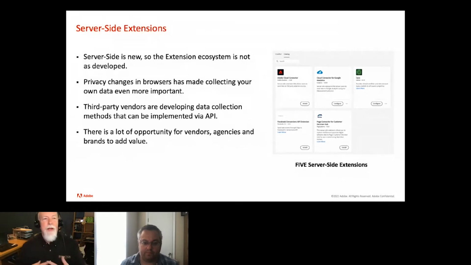But privacy changes in the browsers have made collecting your own data even more important. And around all that, third-party vendors are starting to develop data collection methods that can be implemented via API from a server. They don't require the headers and the cookies and things that we've traditionally had coming from the browser. And so that's really opening up options and capabilities here on the server. And in my view, that means there's a lot of opportunity for vendors, for agencies, and for brands to add value to the Launch process, to use the things that they know best.